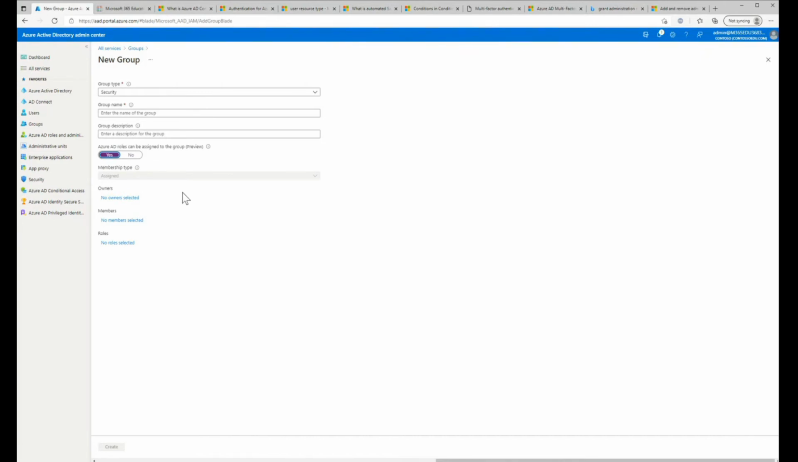The reason being is security. We don't want a dynamic rule to be created that isn't perfect and it adds people to a global admin role or it adds people to a help desk admin role and all of a sudden random people discover they're able to reset passwords. So if you're going to be doing a security group that has Azure AD roles assigned to it, you have to deliberately add people to it.